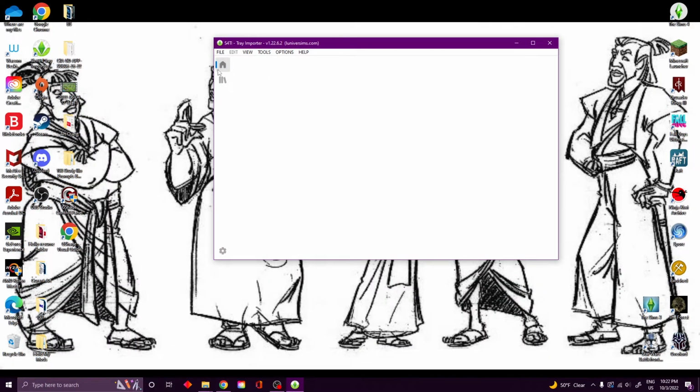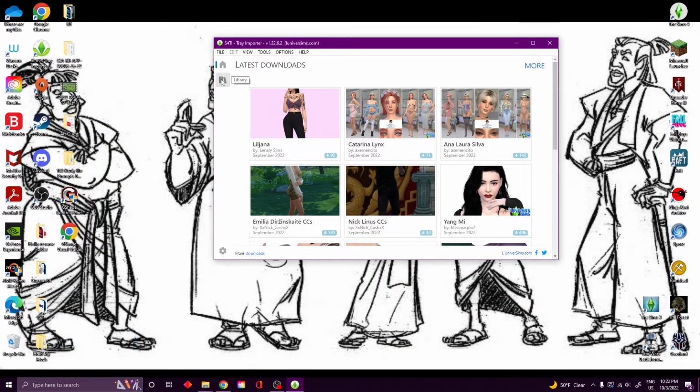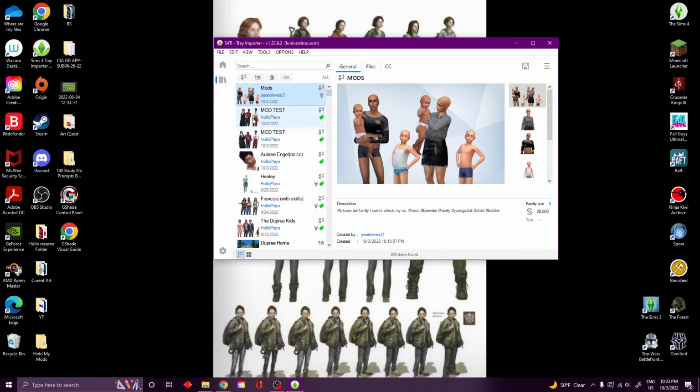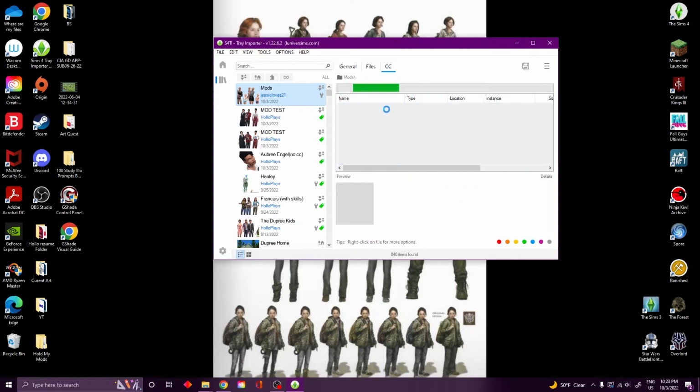So now if I go in, I'm going to go to this button here, which is my library. And this will open up my actual Sims 4 gallery library. And I have my new save here. These guys are from the video I was trying to do before that just did not work. Anyways, I click on CC, and it gives me an entire list of all the CC that I've used on these. This is great for when you want to share CC.